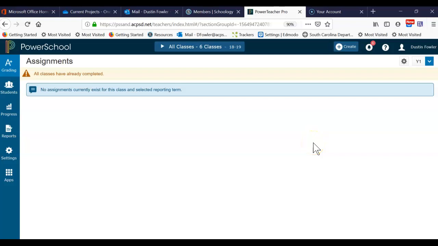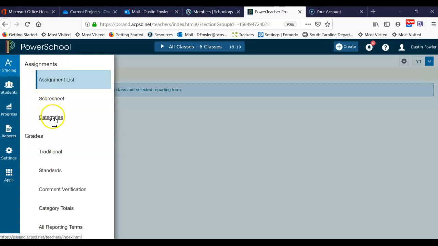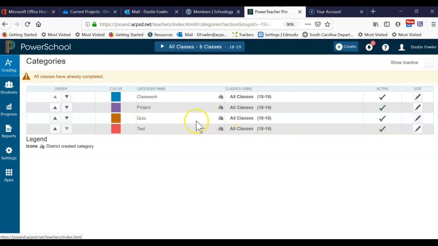The first thing you want to do when you start using PowerTeacher Pro at the beginning of the year is make sure that your categories are right. You can either click here to create a new category, but PowerTeacher already has default categories that you can access by clicking on the grading and then the categories tabs. And here you see them: classwork, project, quiz, and test categories.